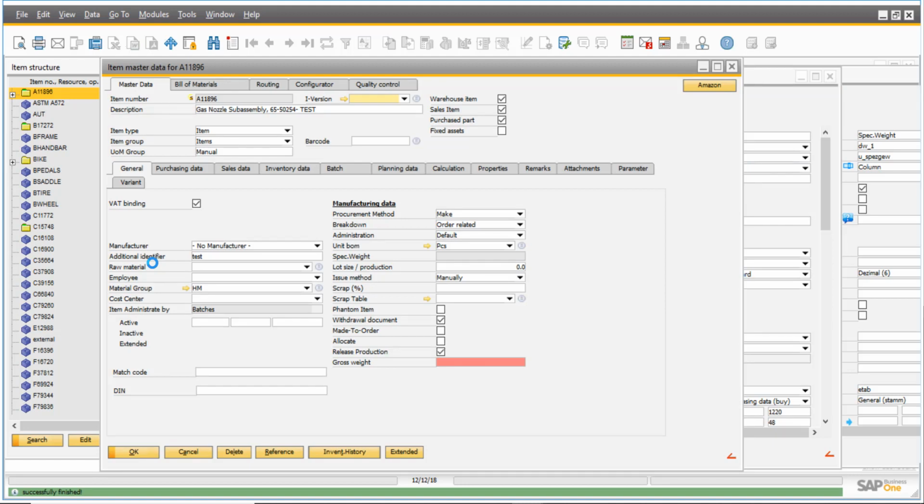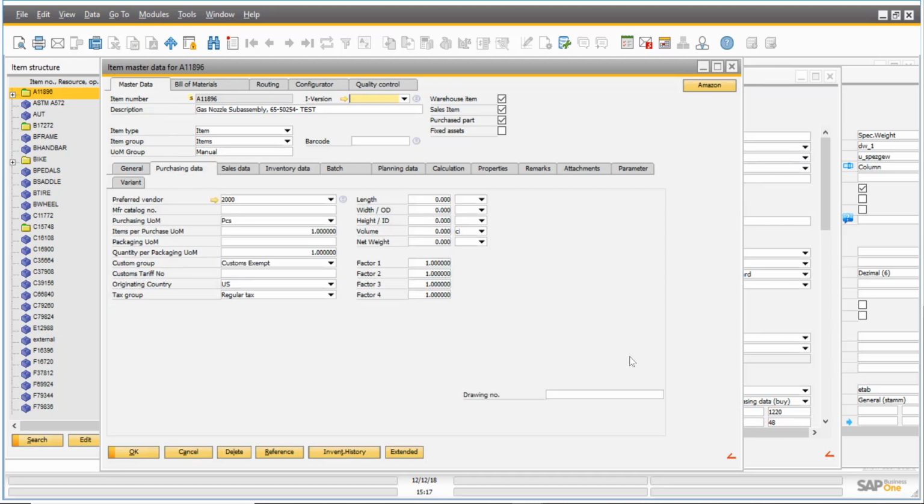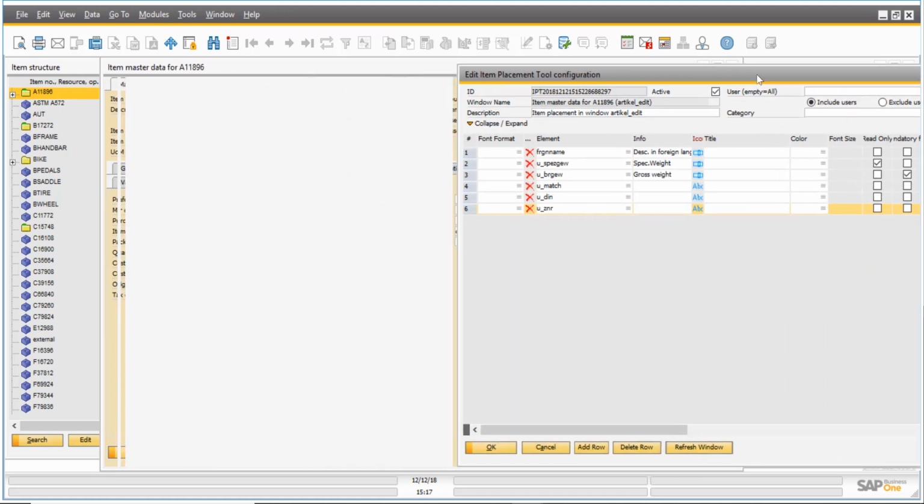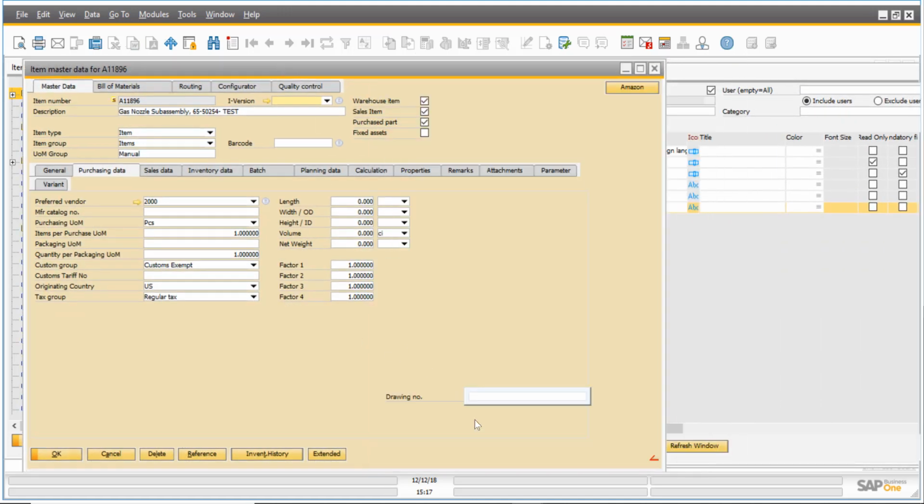And if I click refresh window now, you will see once I get the item master data to the front, it's gone. Let's look over to the purchasing tab. And here it is. It puts it in the same position where I had it on the general tab. If I go back and set the screen to design mode, I can still grab it and put it over here. Of course, you have the flexibility still to move it around here.